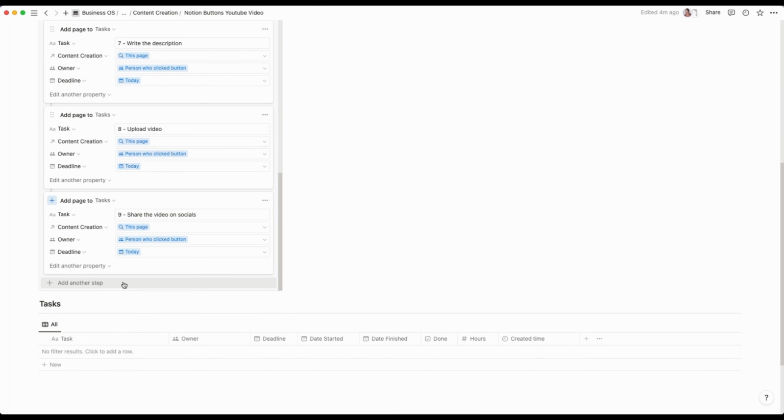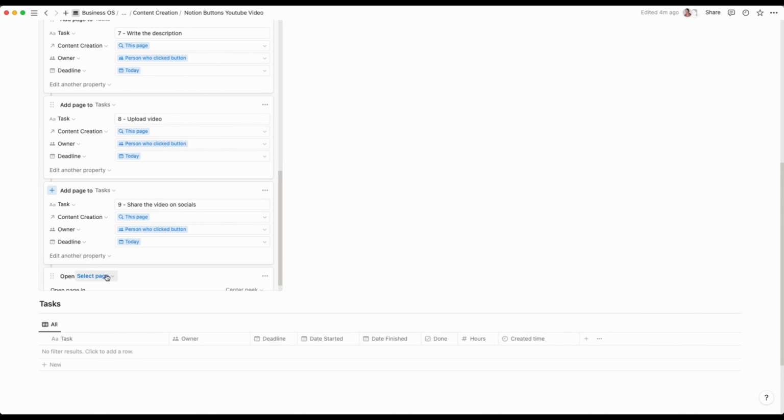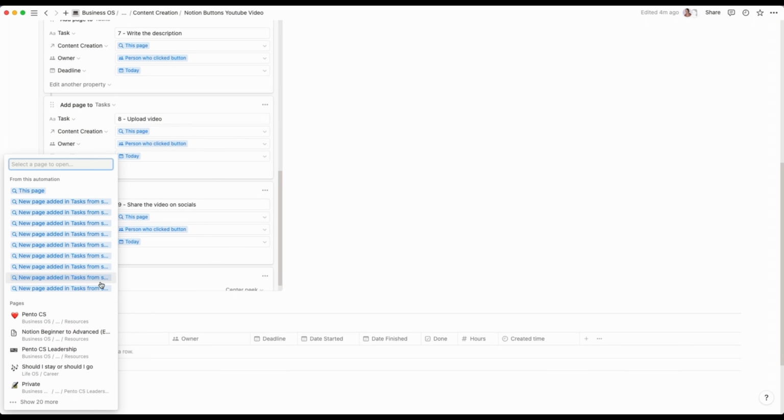Now that I've created all of my tasks, I'm going to add one more step so that once all of my tasks are created, it opens the page for the first task so I can start working on it straight away. So let's click on add another step, open page, and let's select the page that we want to open. So we can select any page from within the automation we're creating with this button.